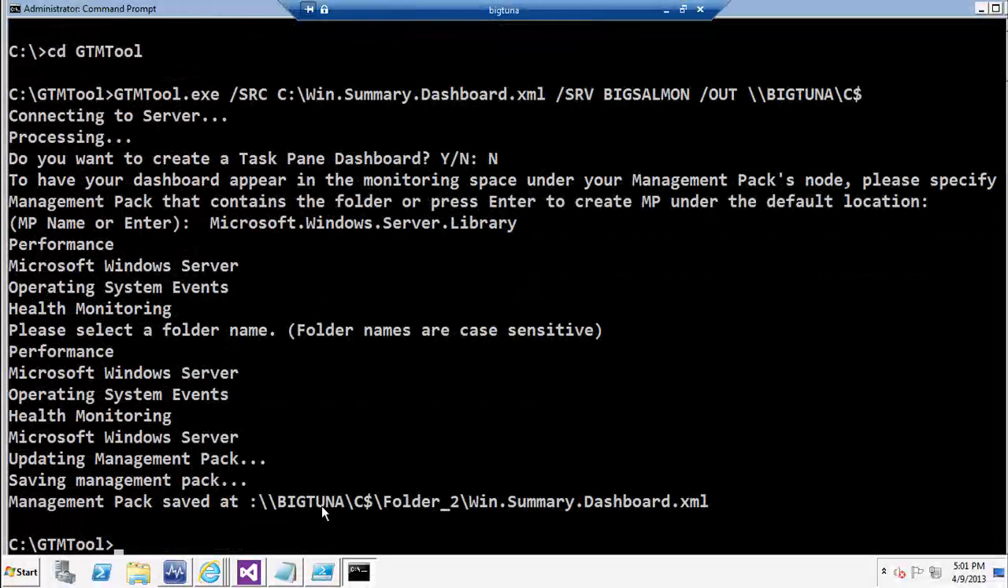So at this point in time, this tool has actually gone and made this dashboard MP management group agnostic, and it's also now gone and set this dashboard so that when next time I import it, it shows up under the particular folder that I specified.